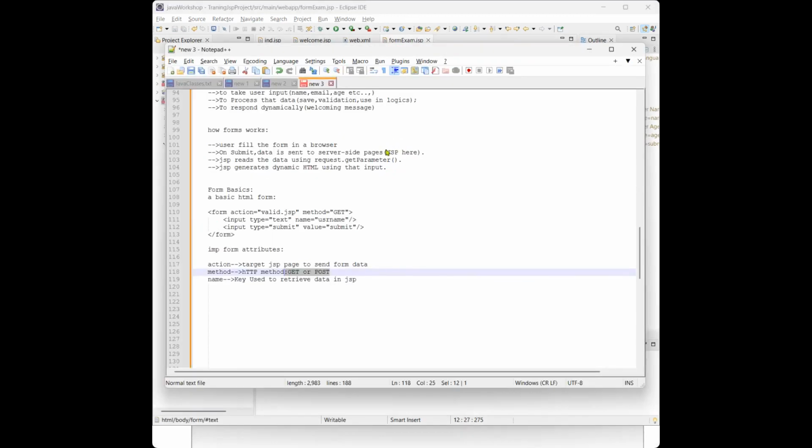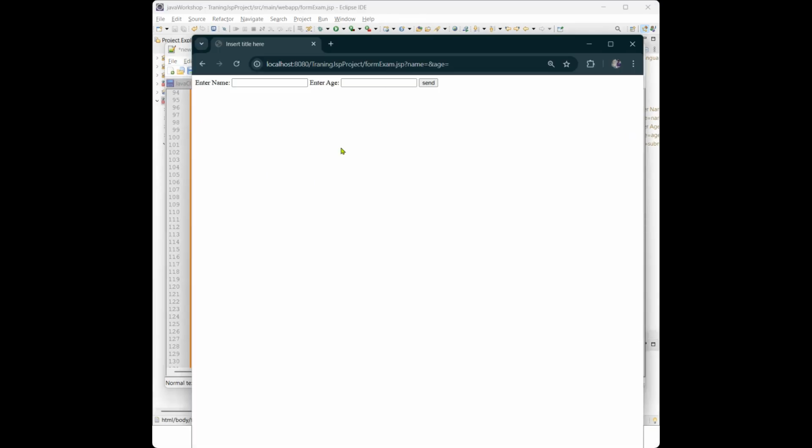I am refreshing the page. Now I will enter the name as Radha and the age as 23. When I click on the submit button, see, in the URL my name and age are visible. Which means whatever data you use in that form will be visible in the URL, appended to it. So data visibility in get means the data is appended in the URL.